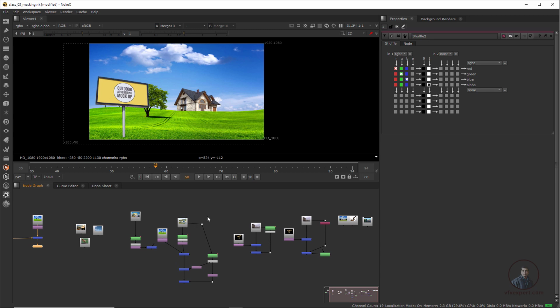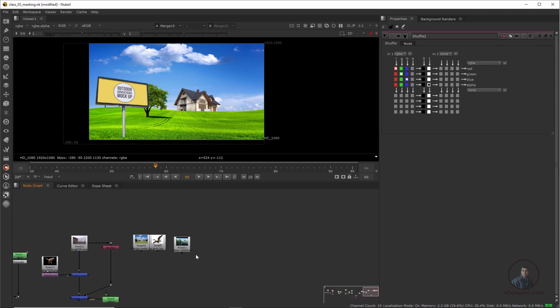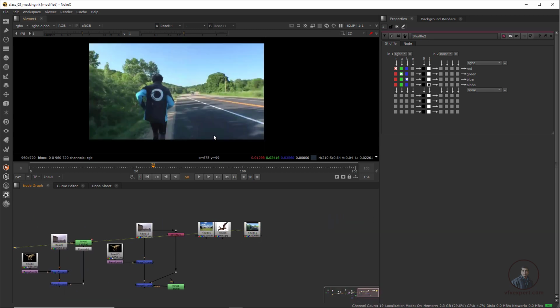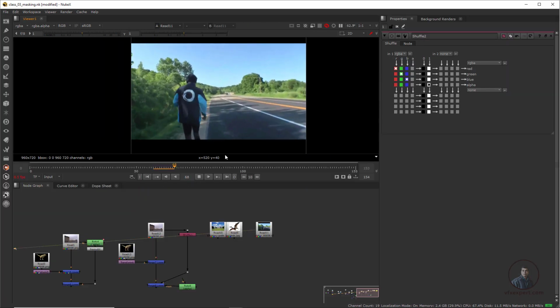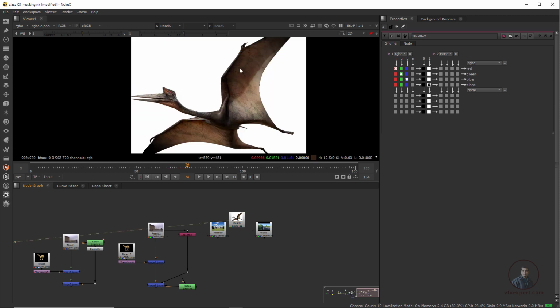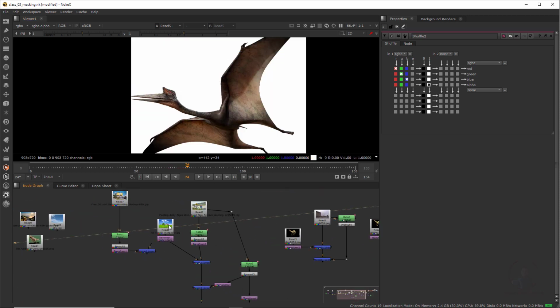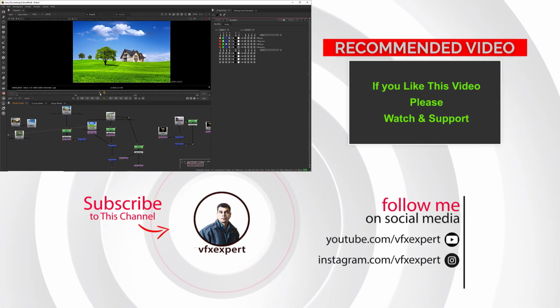In the next class we will continue with our sky replacement, how we can replace this sky, and how we can extract this object without a roto node, and even replace this sky here.